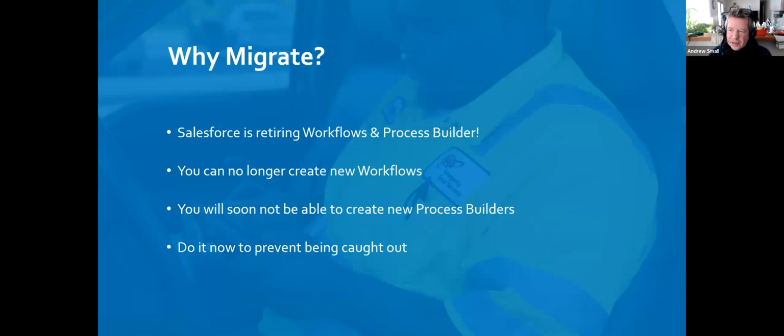Now, it might be something like Salesforce Classic, which they said they're going to retire for as long as I have been working in the ecosystem. But it will be coming. So now is the time to think about migrating your workflows and your process builders into Flow. And at the end of the day, it's an opportunity because Flow is a far better tool than those previous automations.